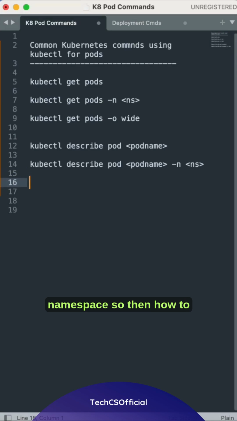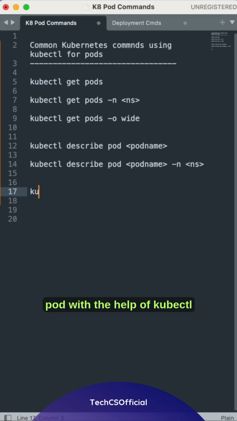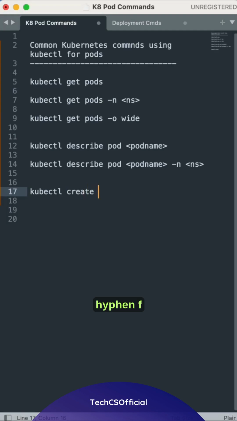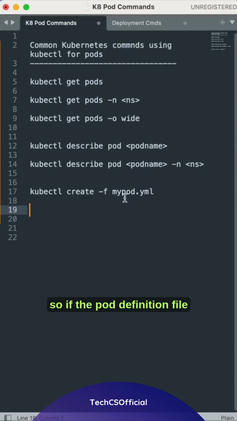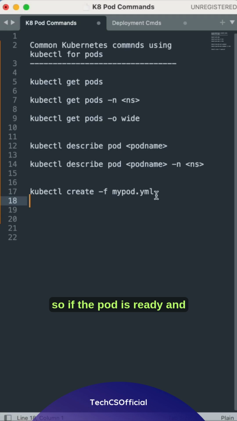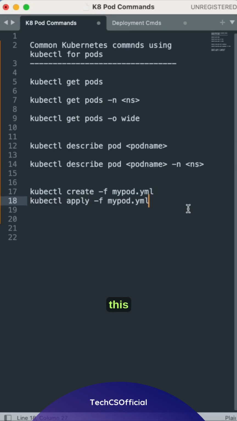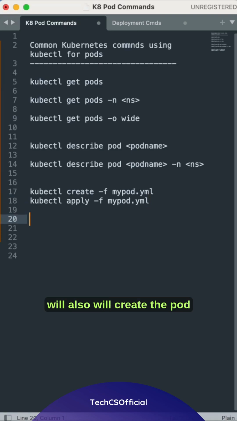So then how to create the pod? There are two ways to create the pod with the help of kubectl: create -f mypod.yml file. So if the pod definition file is ready, this is the command which you need to create. And there is one more command, the apply command, which will also give you the update. This will also create the pod.